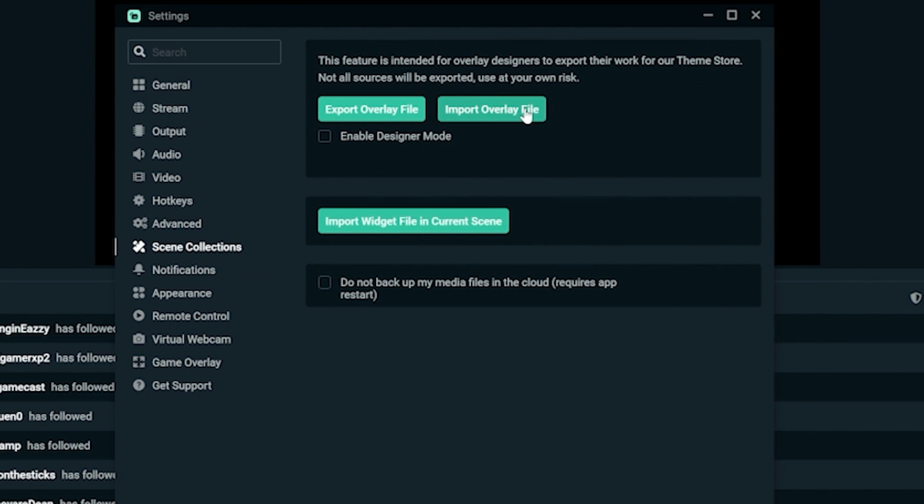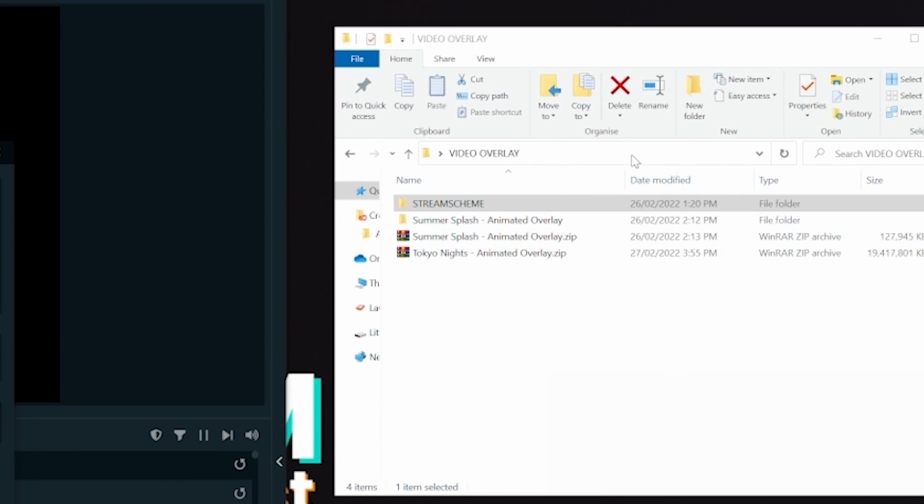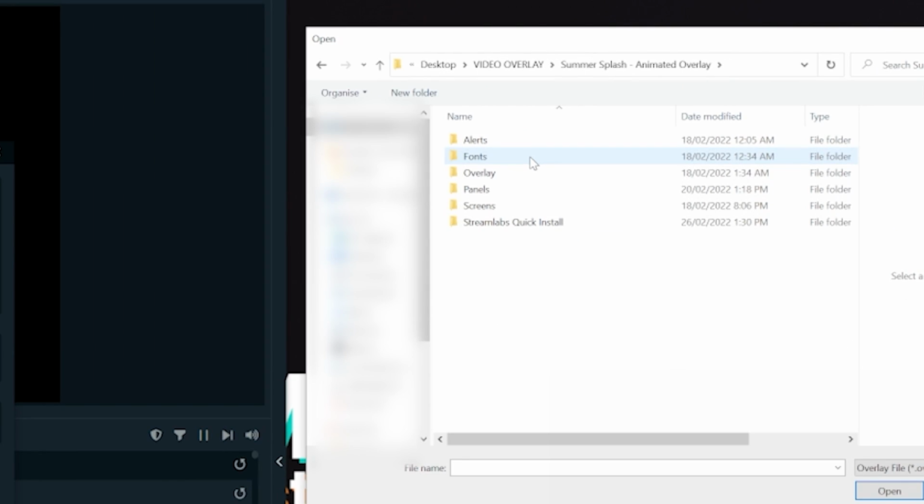This was great for beginners as well, and they've been very focused on helping beginners, which is why they also added the overlay tool. Essentially, a designer like myself or Owned create overlays and they set them up in Streamlabs and export them out as dot overlays.